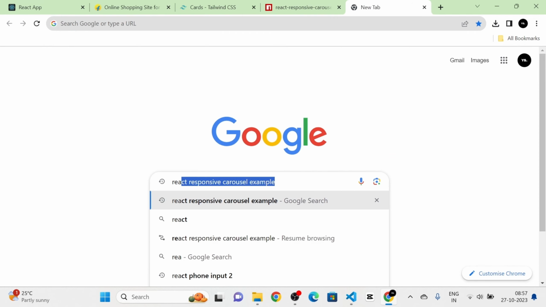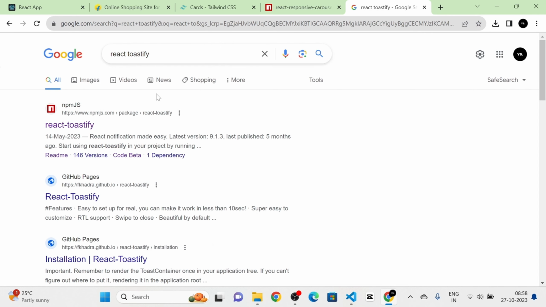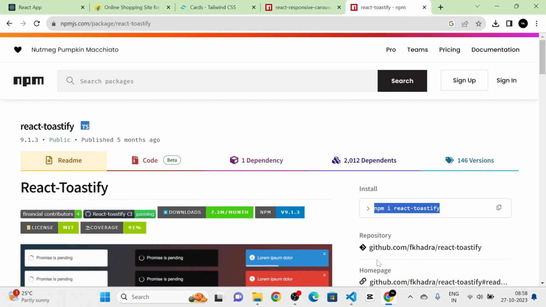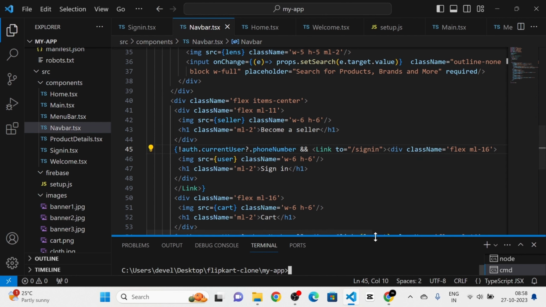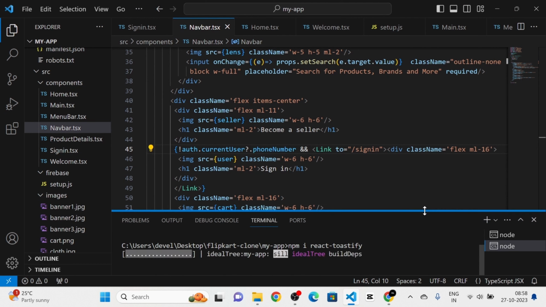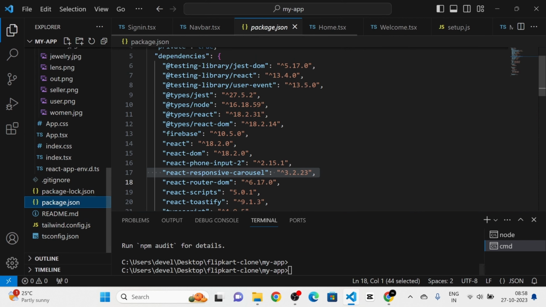So next I'm going to use the React Toastify library. I'm going to click on this npm link and copy this command from here, that is npm i react-toastify, and run that in the new terminal. So now React Toastify will be installed into our project. You can see React Toastify in the package.json file like this.